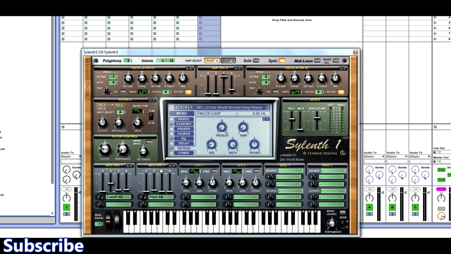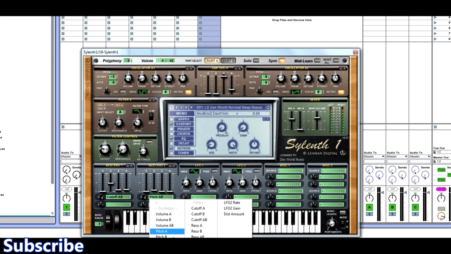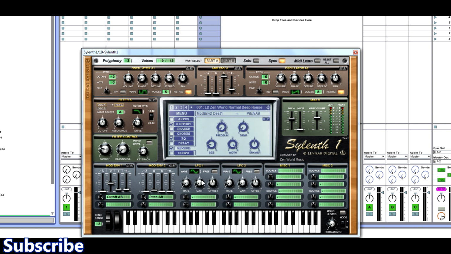Okay, now we go into mod envelope 2, and this is the secret to a lot of my sounds that I release for packs. If you go into them, you'll see that I always add the pitch AB, and the reason for this is just to make it punchier. Adding this envelope to almost any sound will make it sound punchier, and the reason for that is because we are changing the pitch very fast.